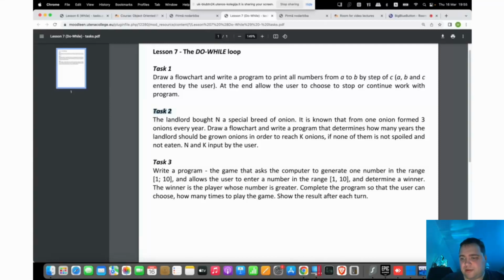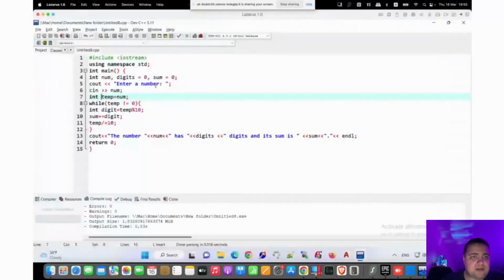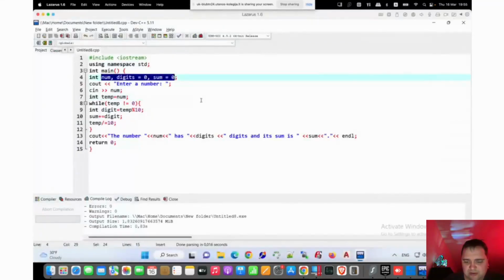Well, the idea is super simple. Do while. So let's make the numbers. Let's say the onions count will be n, and the amount of years will be G.